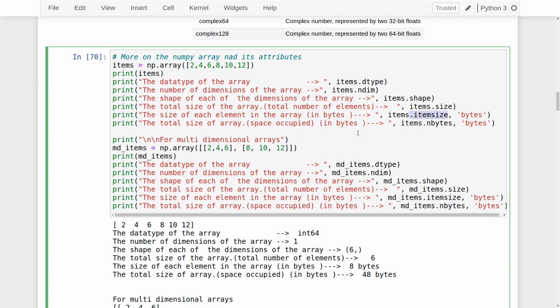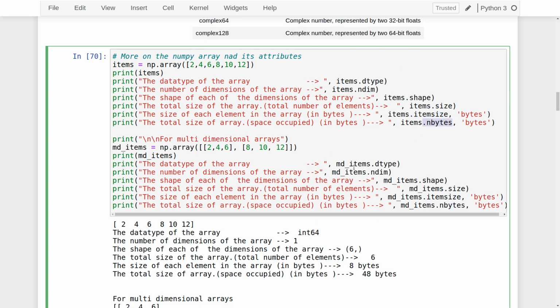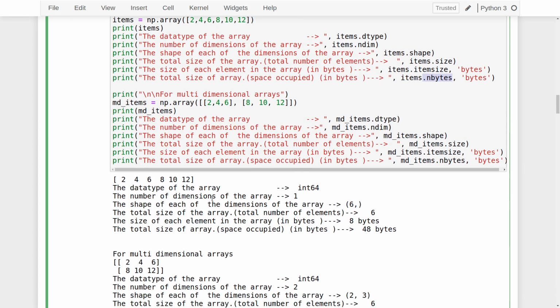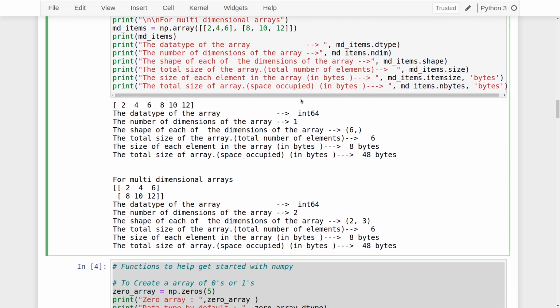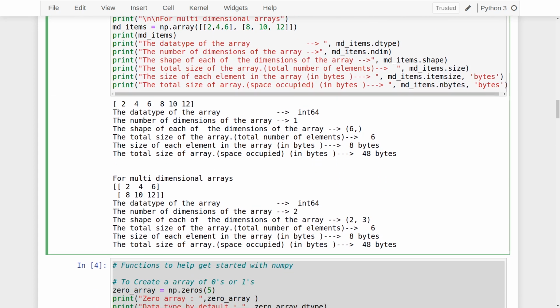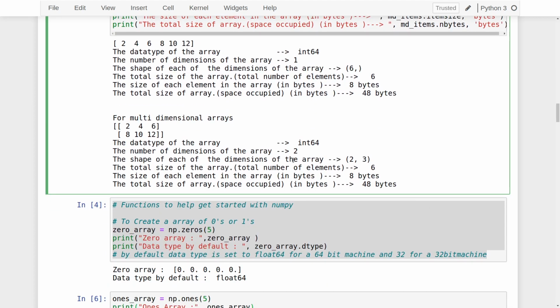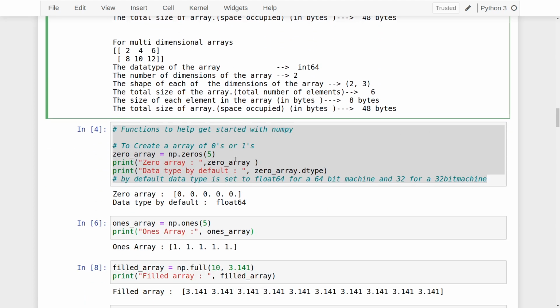So in our case, this int64 was occupying 8 bytes of memory, and n times that for the total size of the array. Okay, so right now you should know how to at least do the basics when you have an array, what you can do with it, in order to better understand how it works. There are some other functions which help you actually create arrays to get started with.